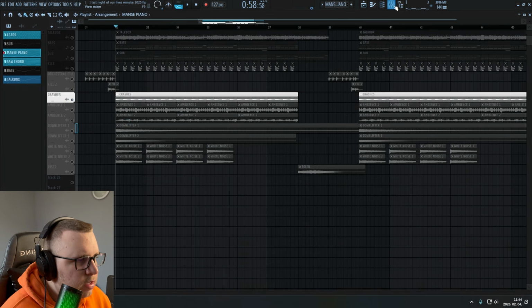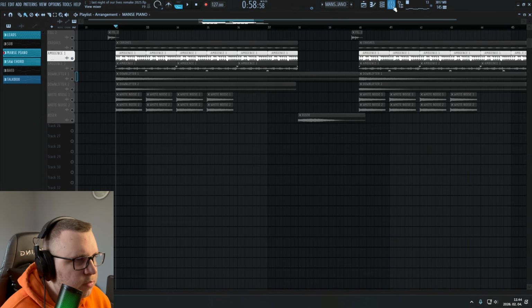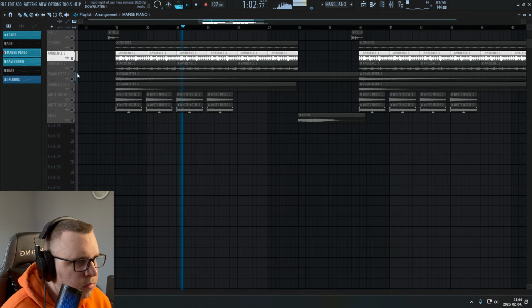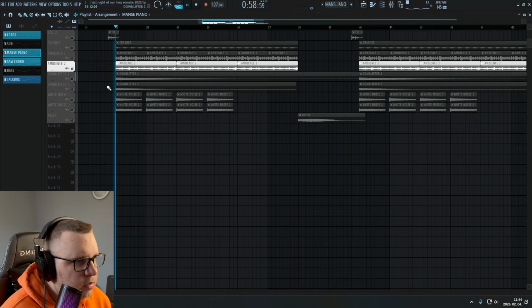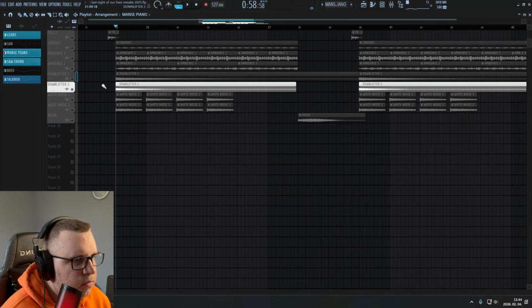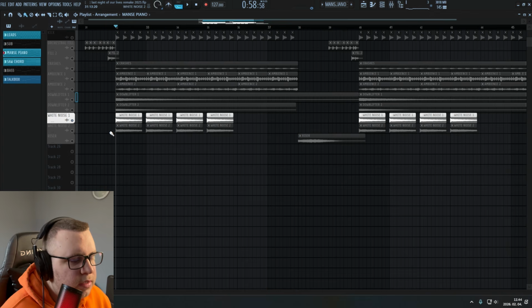And moving forward, I added a crash with no processing. Also here is the famous ambience from Manse. Also another ambience. And here I have 2 downlifters. This is the main one and the second one. This is a bit more white noisy. Here I have the white noise samples, but these are also downlifters which help keep the energy in the drop.